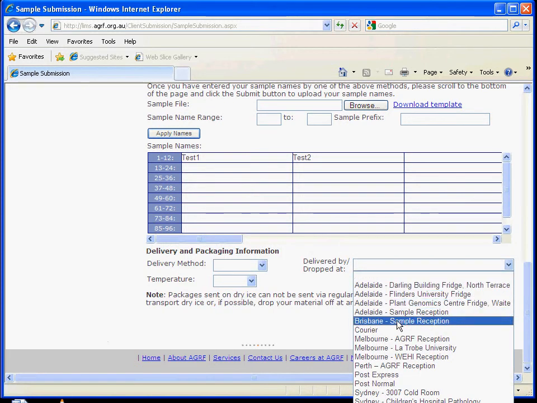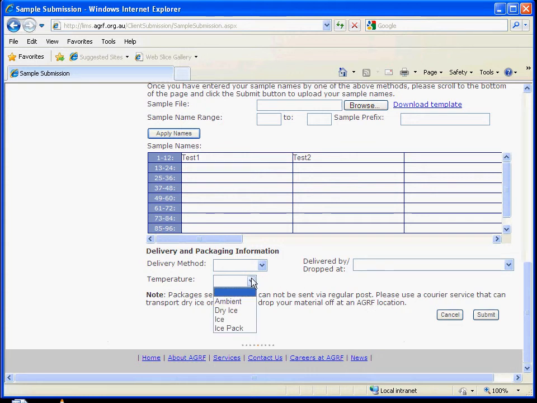You also get to choose the area that it was delivered by and the temperature that you sent them in. You can also leave these blank, and our staff will try our best to work out how they've been dropped off, but this may not always be accurate.